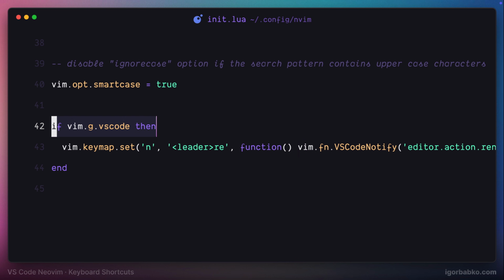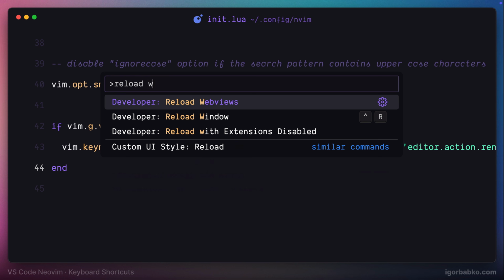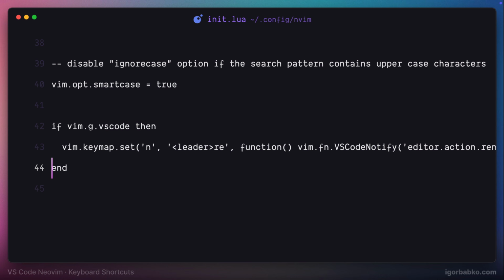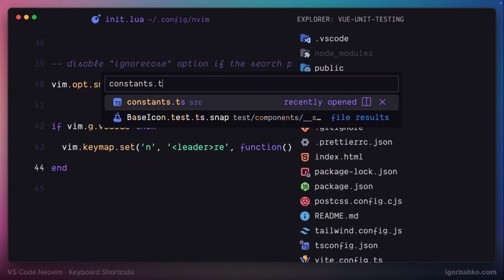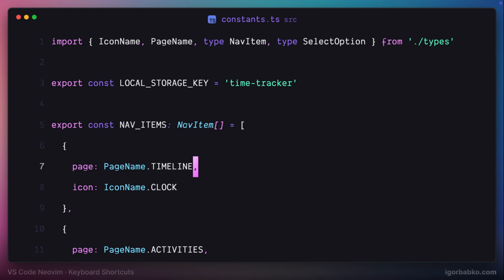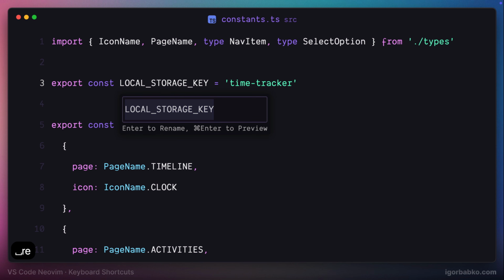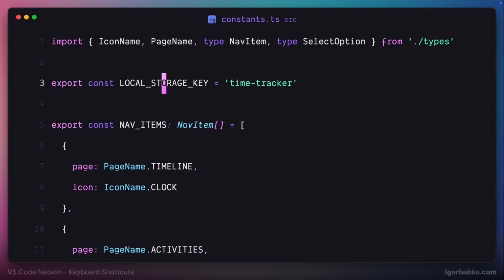So I'm gonna run reload VS Code command from within the command palette. This command palette can be opened by pressing Command-Shift-P on macOS or Ctrl-Shift-P on Windows. Alright, now I'm going to open up a file with a couple of constants, and let's try to rename some of them. For example, I will put my cursor on top of this constant and press space RE. As you can see, we got this dialog where we can rename this constant. Let's try it out once again.